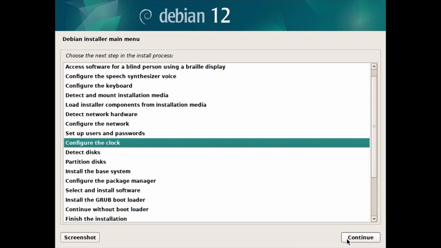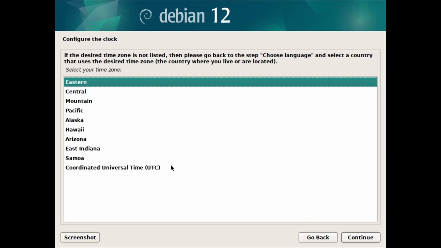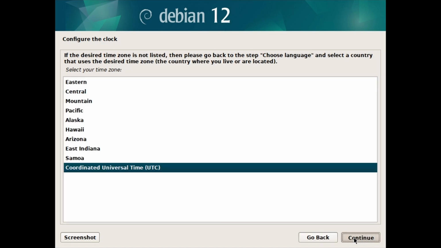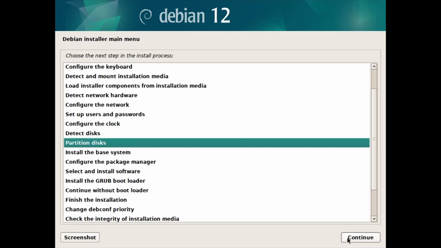Configure the clock. Click on Continue. Select yes or no based on your preference. Select your time zone based on the location you chose. Detect disks. Click on Continue. Partition disks. Click on Continue.